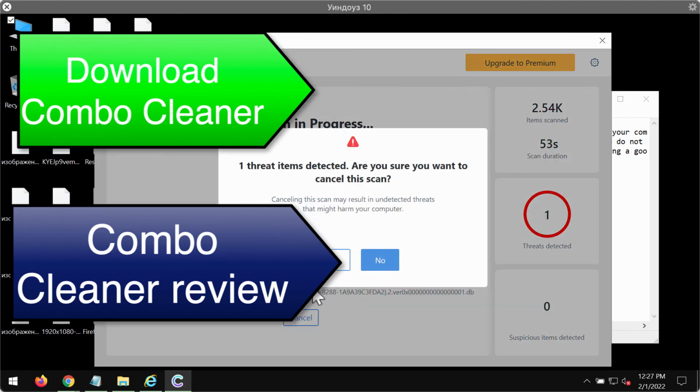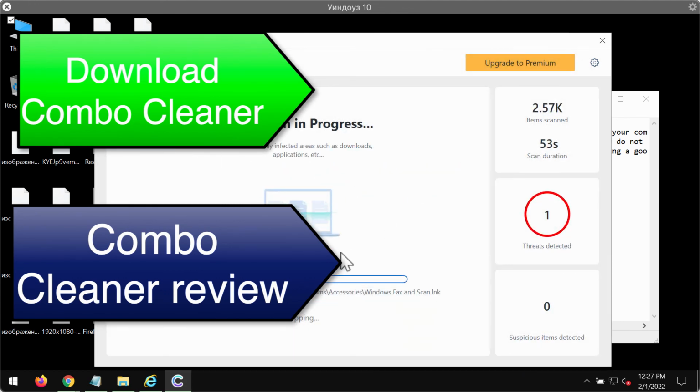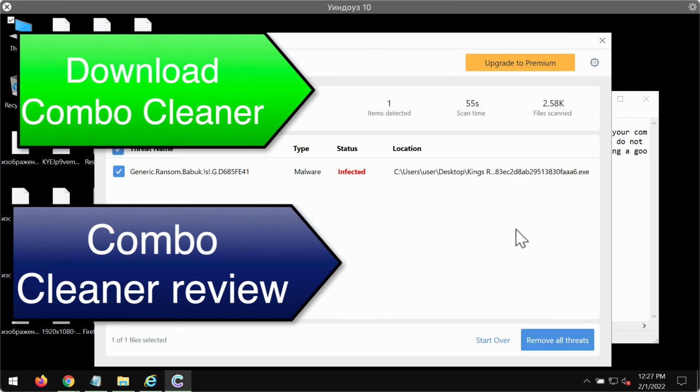So after the scanning is completed, you will see the summary of threats. Of course, you may remove these threats manually, but we do recommend that you get rid of these threats automatically by upgrading to the premium license of the program.